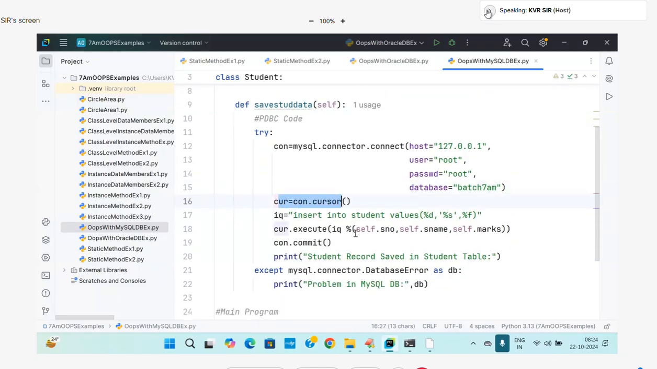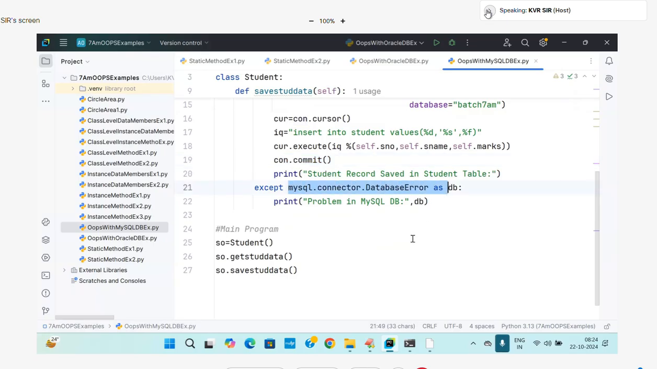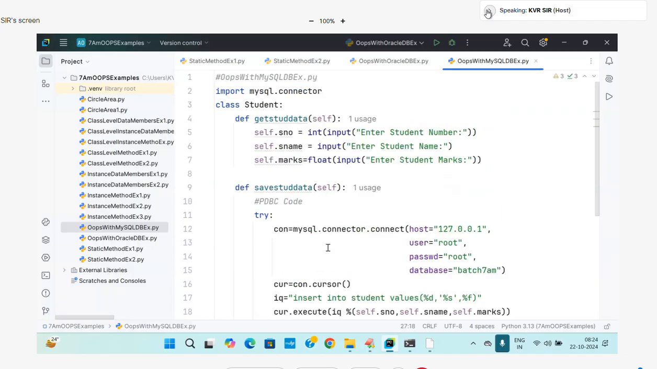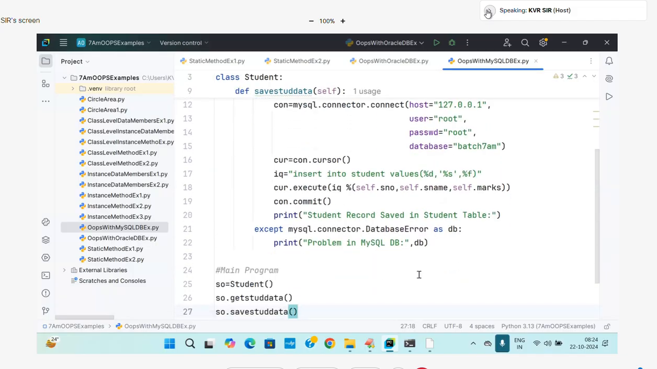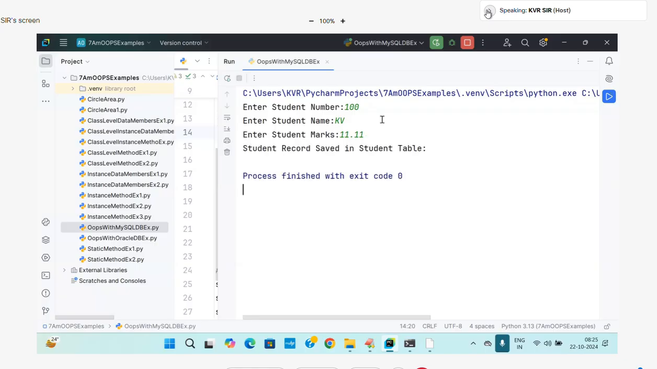The cursor object is the same. Insert into student values, same. I will go to the values which I got. Say commit, connector, done. So save. Everything is the same. So try to run this now. Example: enter the number here, something like 100. Say something like KV. I say 11.11.